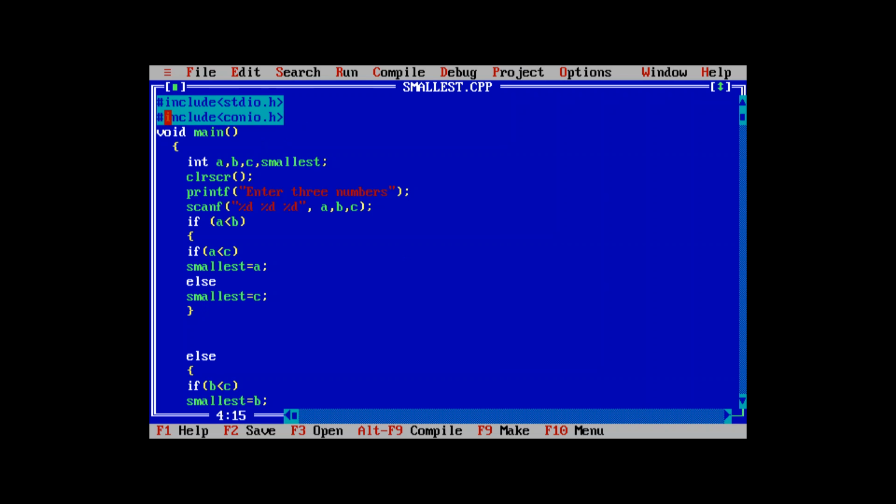So this is again the header file, that is conio.h. Then there is a void main. This void main is used for the entry gate. We have declared variables: one is a, one is b, one is c, one is smallest. Sorry, not three variables but four variables, and all four are of integer type.